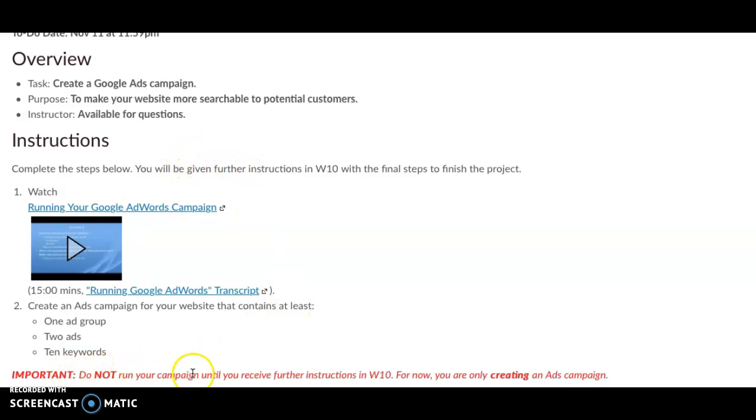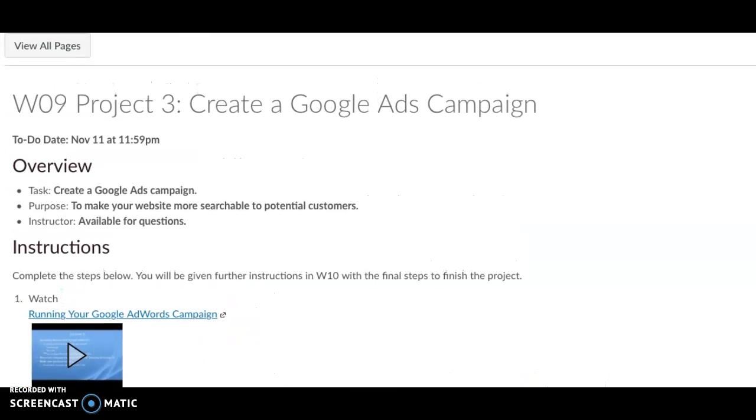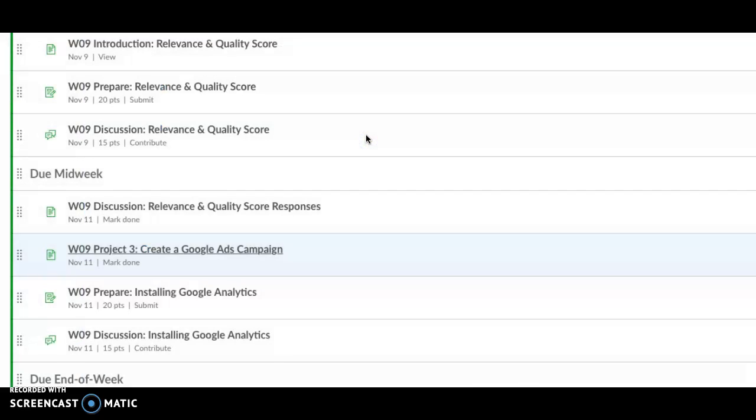So it says, important, do not run your campaign until you receive further instructions in week 10. For now, you're only creating an ads campaign, but launching will come next week. So fairly simple project. As I mentioned, project 1 and 2 are a little bit more time intensive, and that's certainly true for project 3. It's really about launching that campaign. Project 4 will be a little more involved than Project 3 as we start to gather and analyze that data.